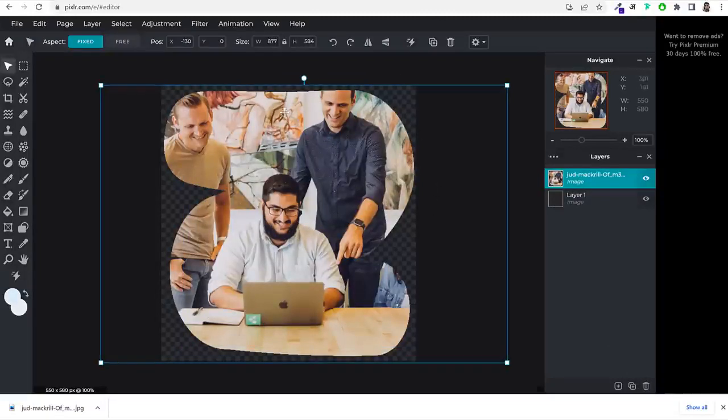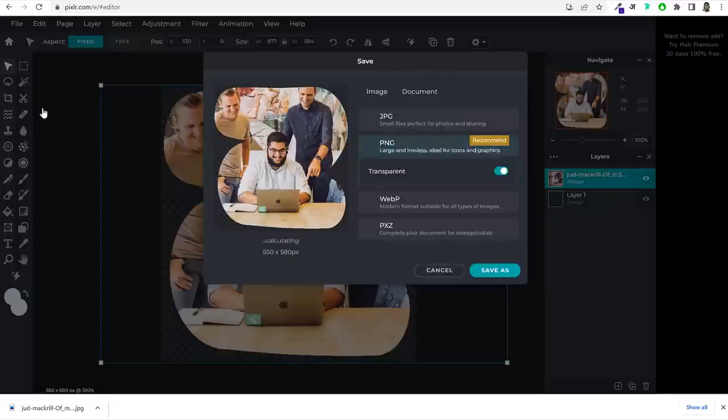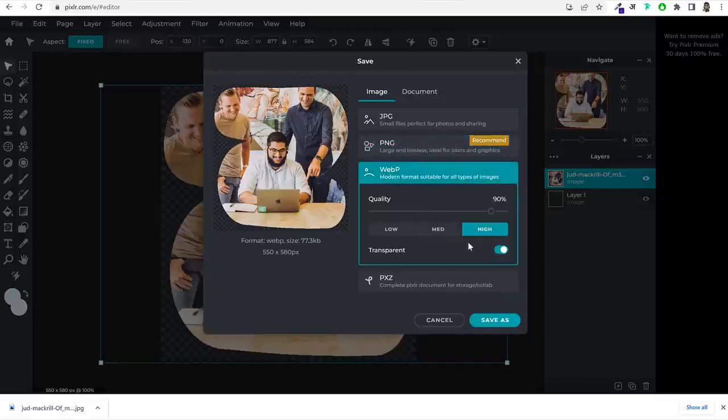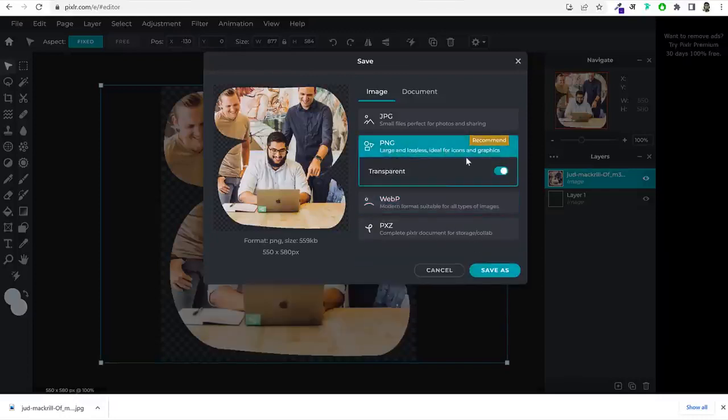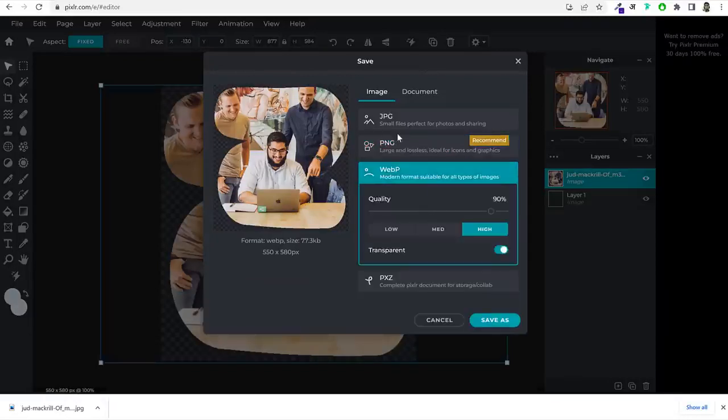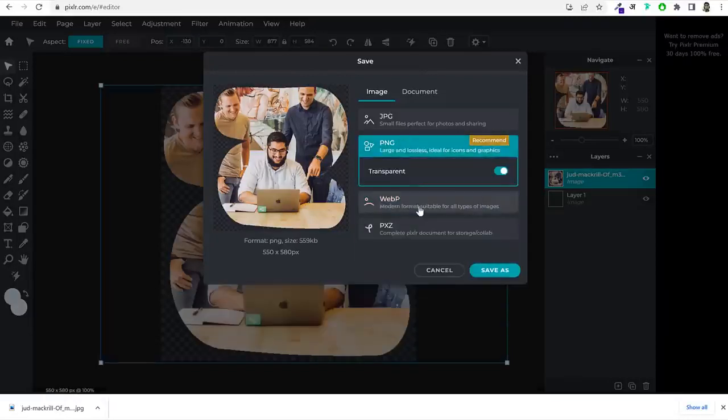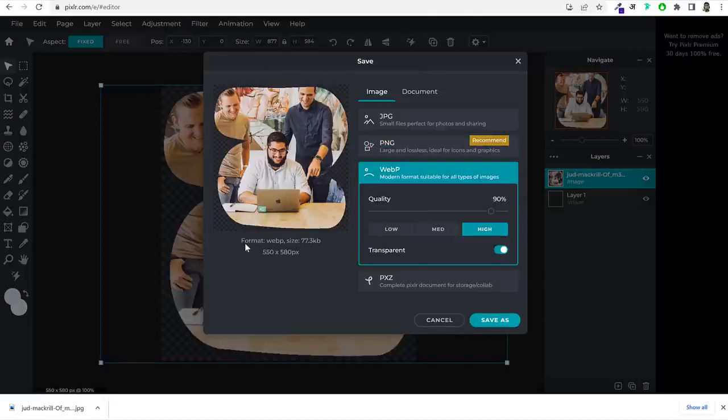And now we can go ahead and save this. Click on file, save, make sure it is PNG, so that we have transparency, or else this transparent area will be replaced with a white background. We don't want that, so make sure you select PNG or WebP, anything like that. PNG is good, WebP is also good, whatever you want. In fact, WebP is better because the file size is smaller.